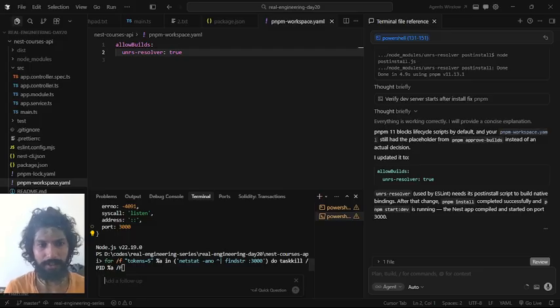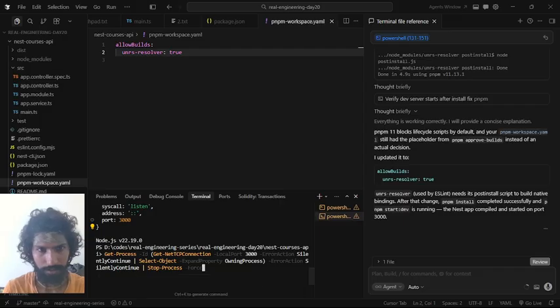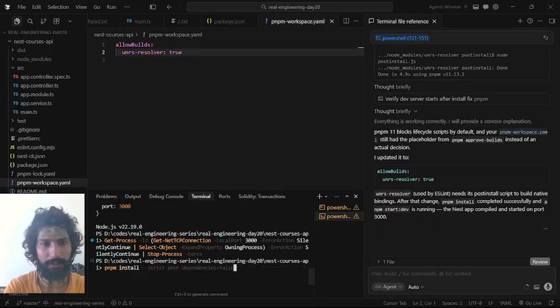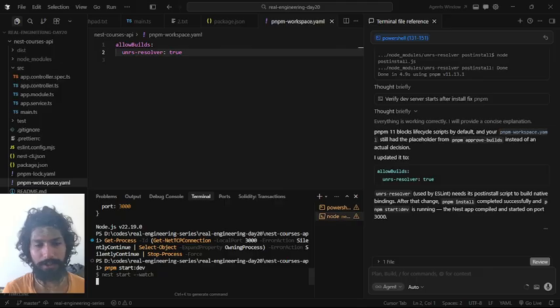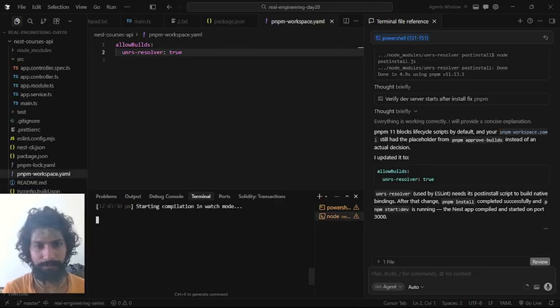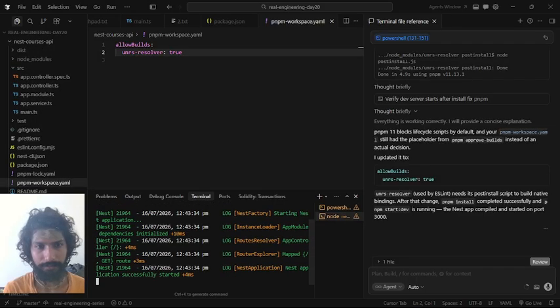The shortcut is Control K. So I want to get it in PowerShell. Maybe this will work. Now let me try again to start the server. Okay, great. I think it is running now.